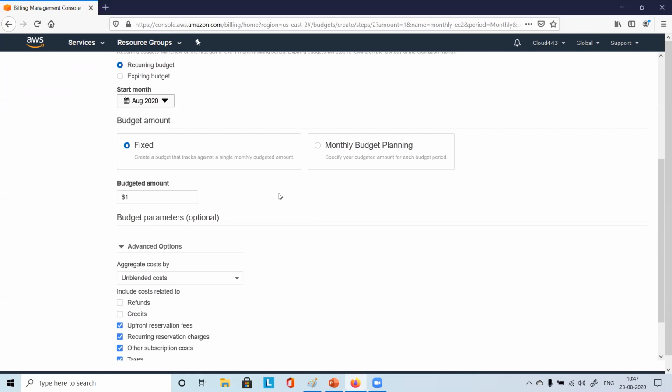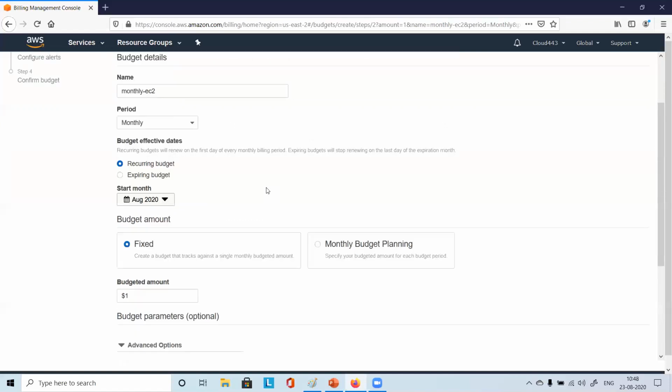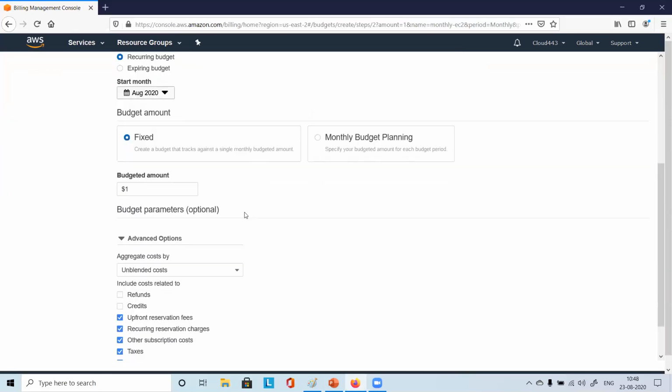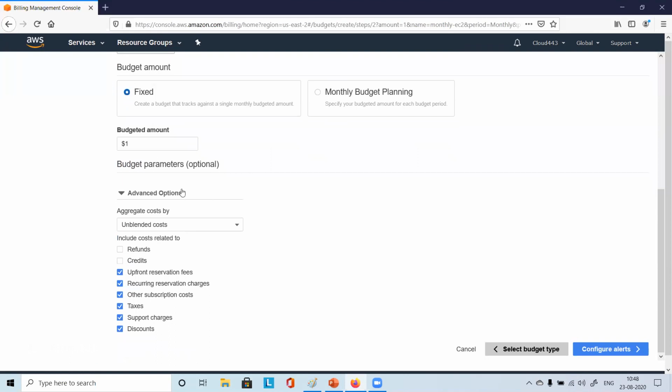You see, all of you. Simply type 1 and click outside. It will become $1 automatically. You don't have to type dollar. Tried that? Yes. Okay. So we have given the name, we have chosen monthly, we have chosen the start month, we have kept it fixed, we have given $1. We have some parameters which is optional, right? So it says aggregate cost by unblended costs, refunds, credits, support charges, lot of options are there, right? So we leave all as it is and we try to create alerts now.